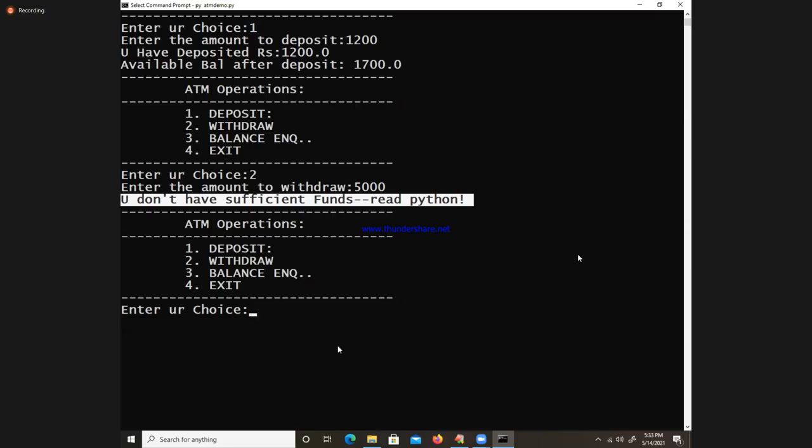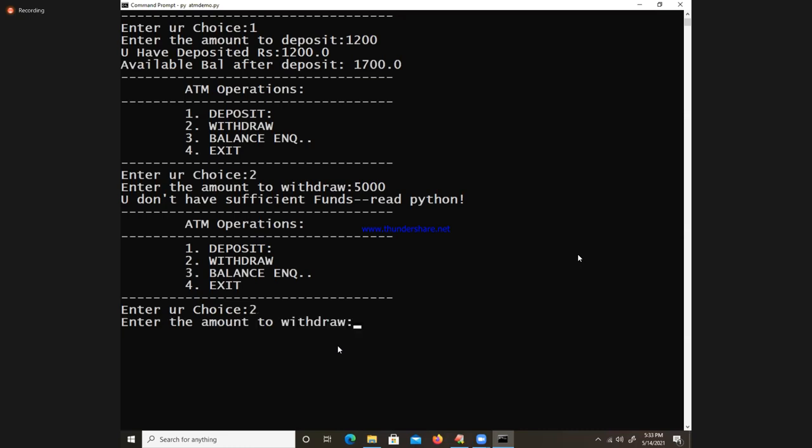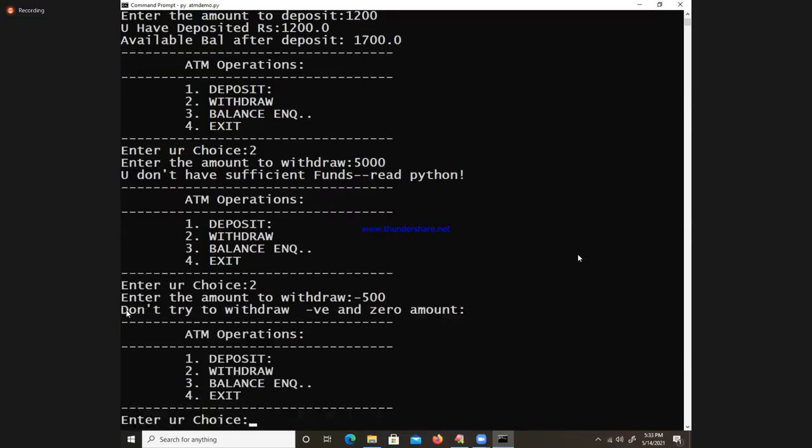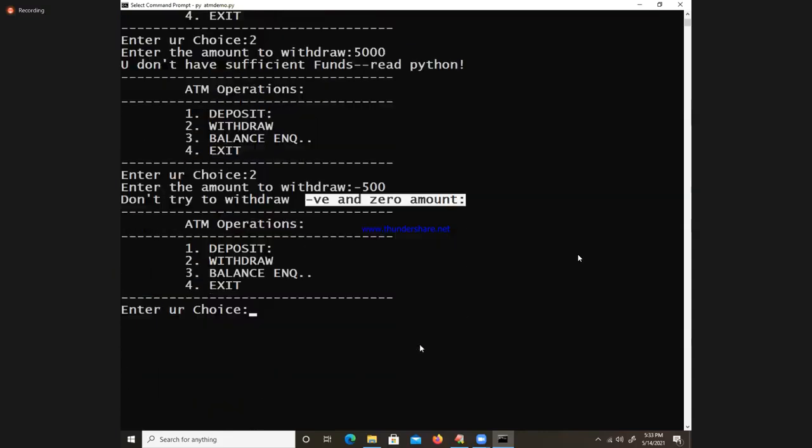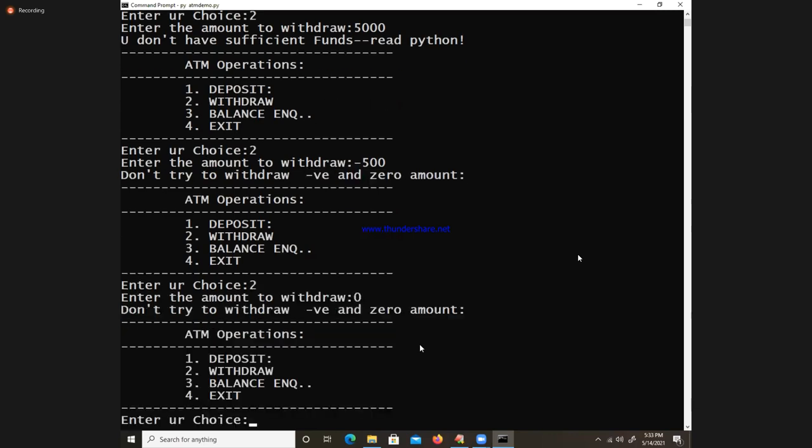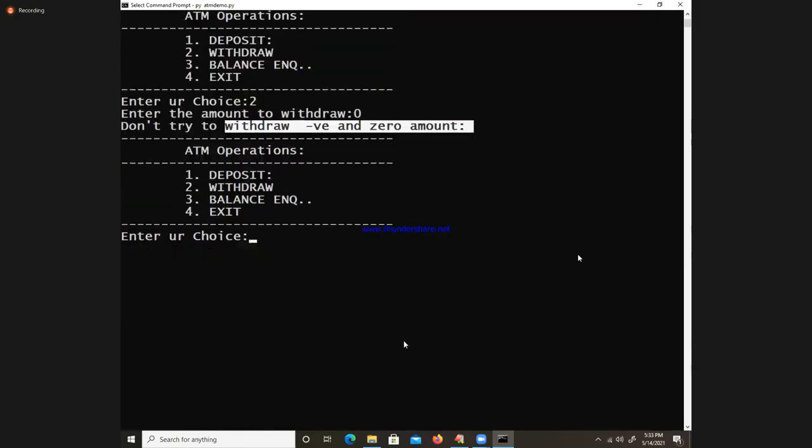Now let us go for one more. Deposit. Go for one more. Second only. Enter the amount to withdraw. Minus 500. It is called what? See, don't try to withdraw a negative amount or zero amount. Next, second, once again. Zero, I am saying. It is saying that don't try to withdraw a negative amount or zero amount. Not possible.